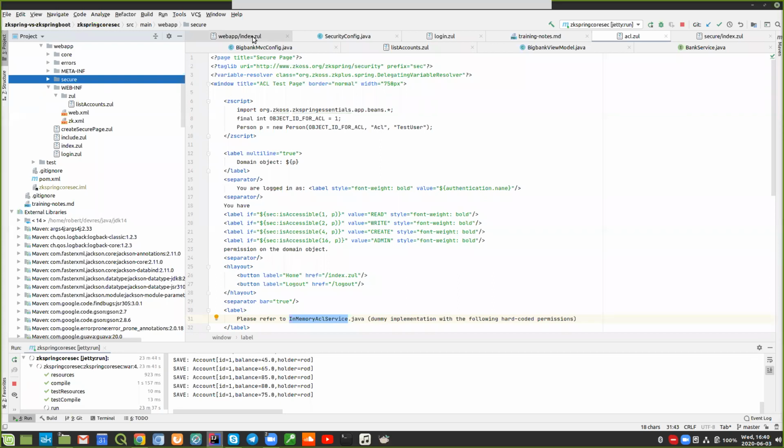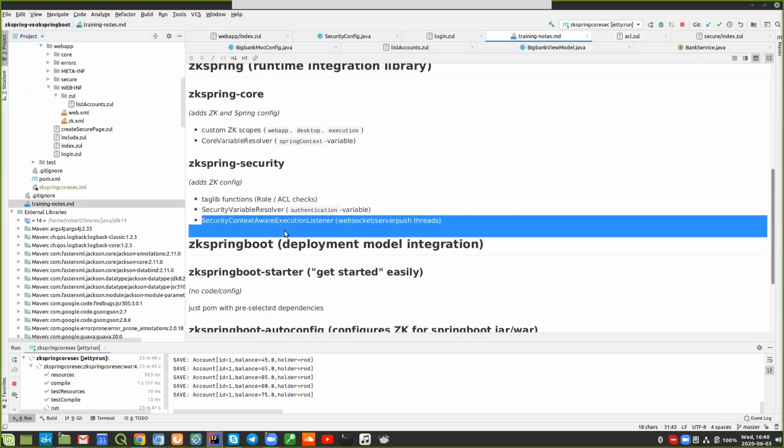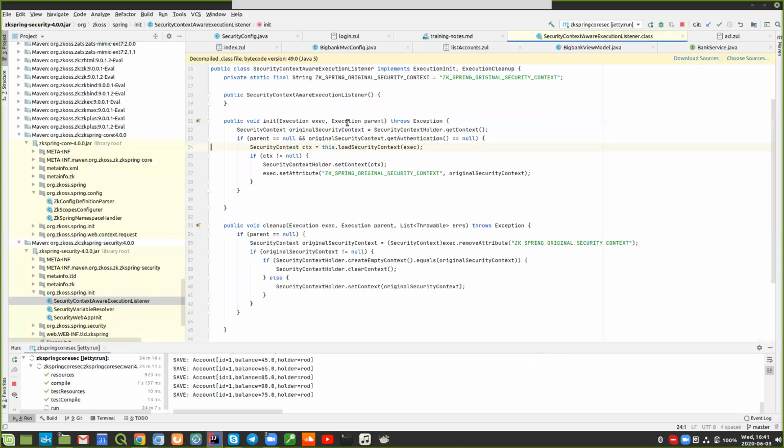And the last important feature from this one is the security context aware execution listener. As mentioned, it will make the security context available to WebSockets or server push threads. What it looks like, maybe just open the class, maybe easier. Control Shift, Control N, open this class. Now we just go into this.